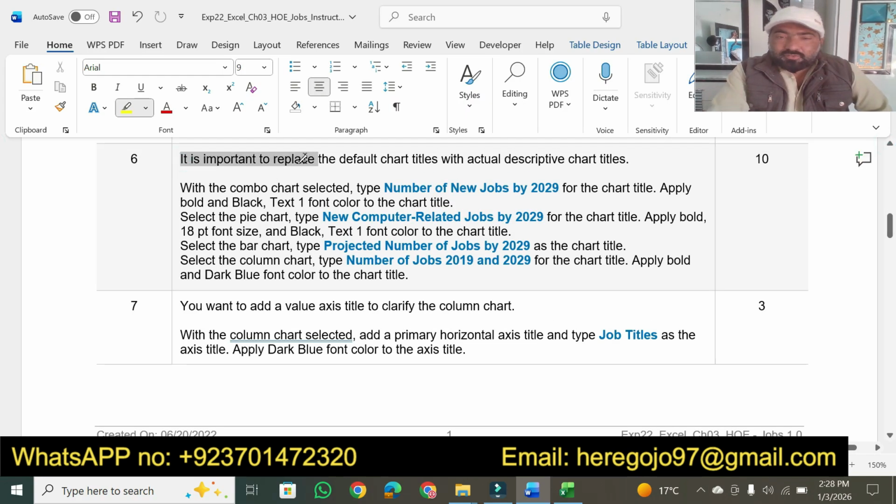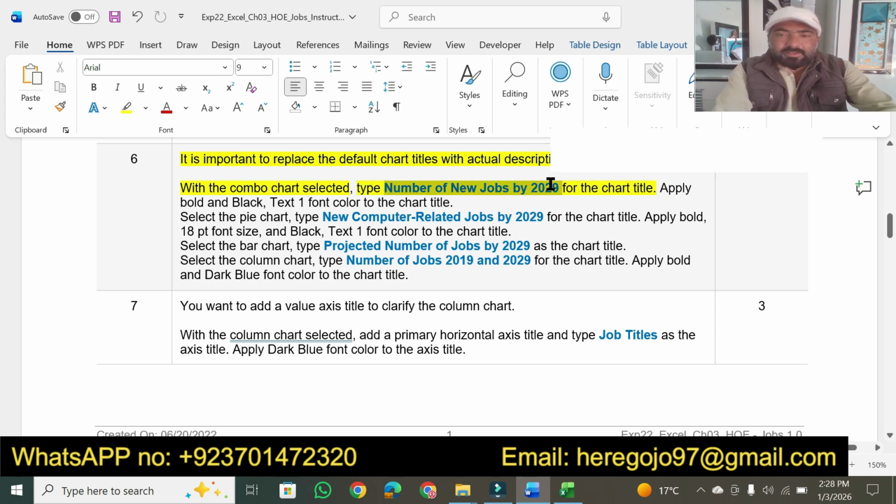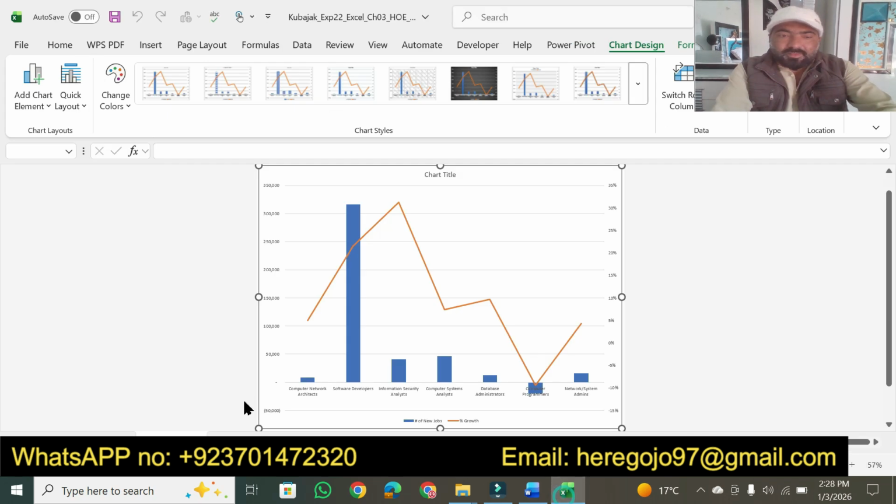It is important to replace default chart titles with actual descriptive chart titles. Okay, so with the combo chart selected, type Number of New Jobs 2021 and 2029 by Job Title. Okay, we have to apply this as the chart title for the combo chart. Here select this chart title, Control V.